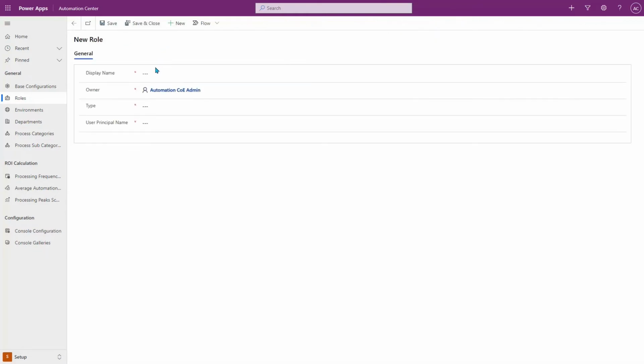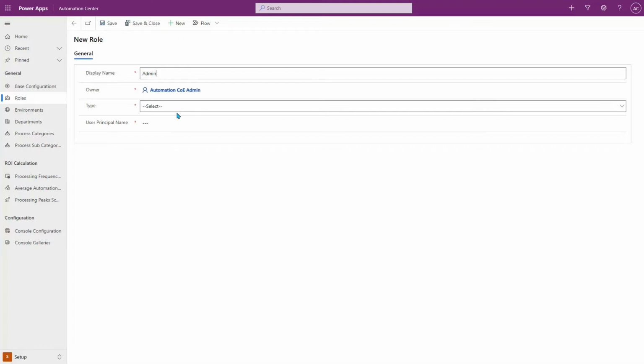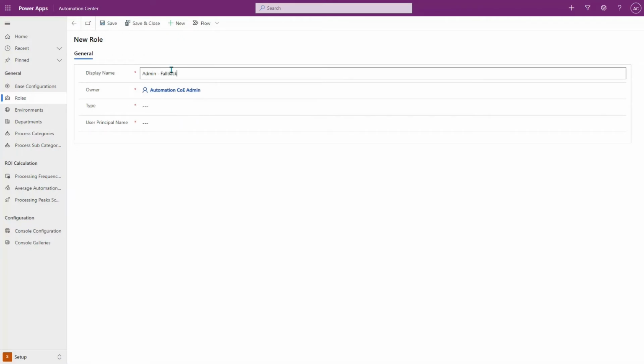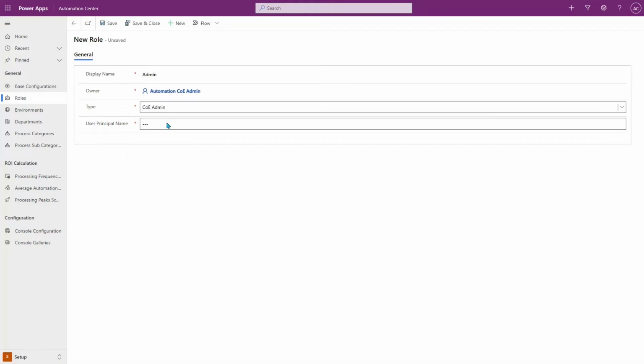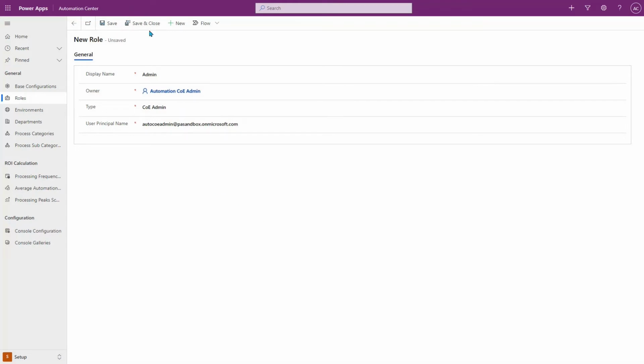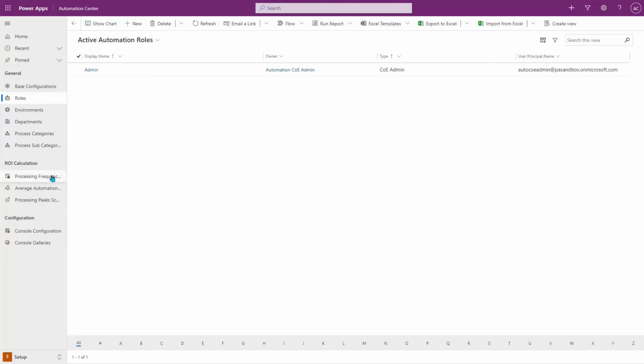I'm going to hit new, and I'm just going to put in here admin. I'll even put fallback admin. So COE admin and user principal. And once I have that, I can hit save. And now that we have that defined, we can actually do our fallback record, which is actually in the base configurations section. So let's click on that.